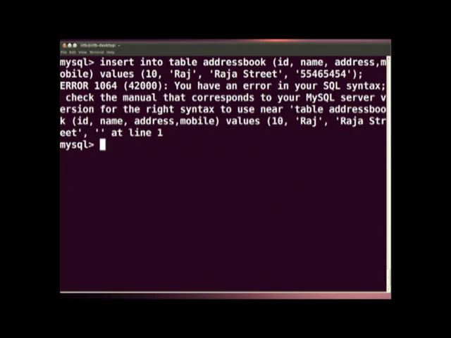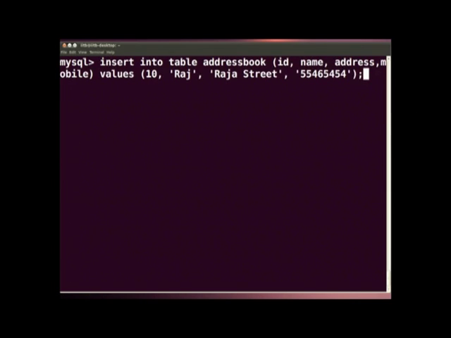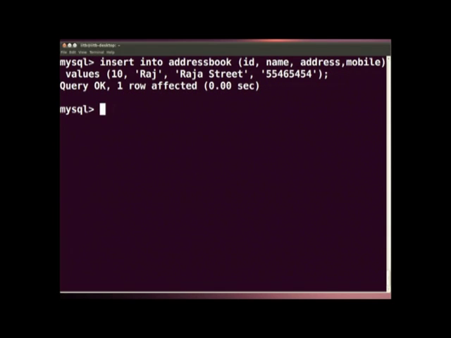Oh, again an error: you have an error in SQL syntax. See, I added one more word, table, so it shows the error. So now: insert into address book, in brackets the field names ID, name, address, mobile. These field names are already there in the address book. In those fields we inserted the values 10, Raj, Raja Street and some mobile number. So now we entered it.